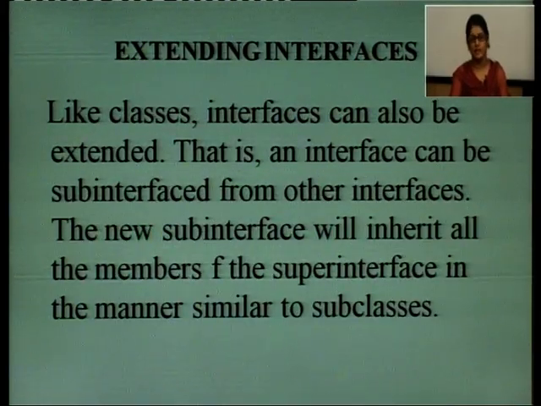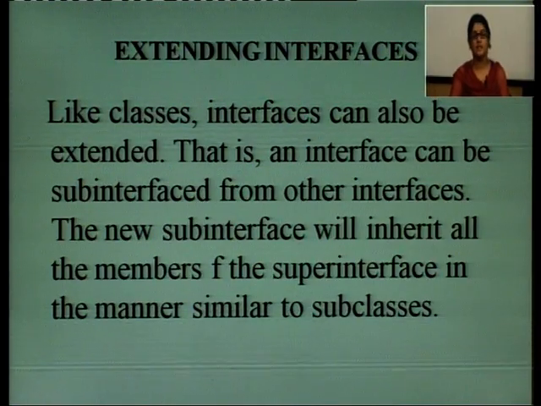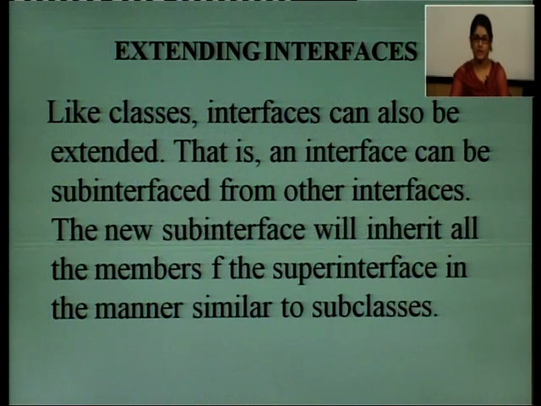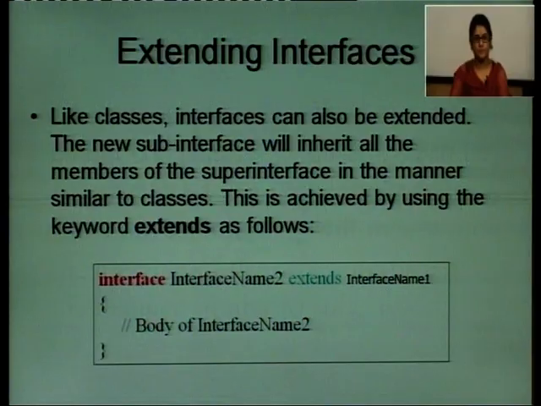How do we extend the interfaces? They can be extended in a similar manner as a class extends another class. So one interface can easily extend another interface. Like classes, interfaces can also be extended, that means one interface can inherit the properties of another interface. An interface can be sub-interfaced from other interfaces. The new sub-interface will inherit all the members of the super interface in the manner similar to subclasses. They work similar to classes.